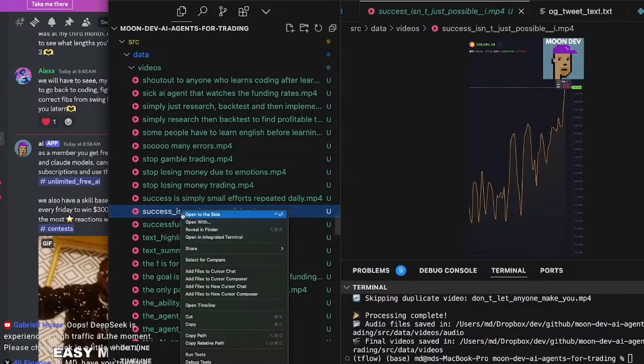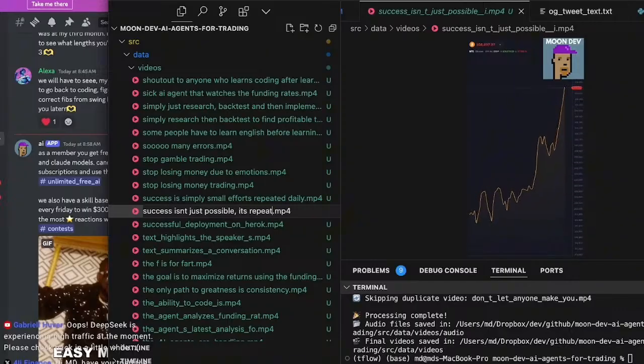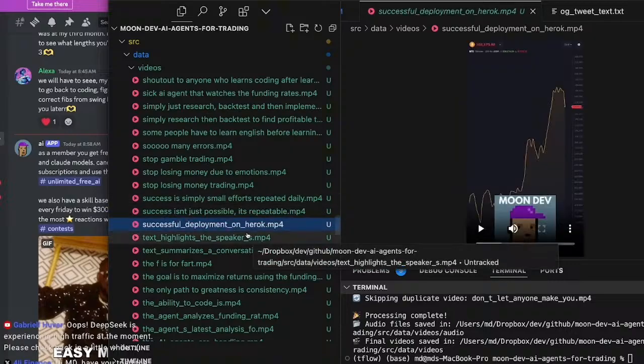Success isn't just possible, it's repeatable with the right framework. My RBI method, research, backtest, implement, helps automate trading strategies. No fancy office, just me, my computer, and a whiteboard. Not going to have this Heroku trash.